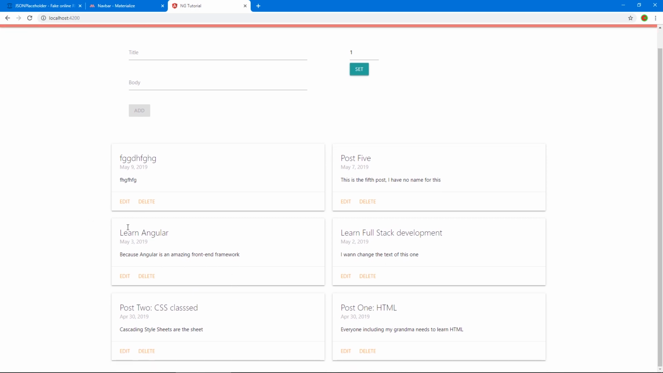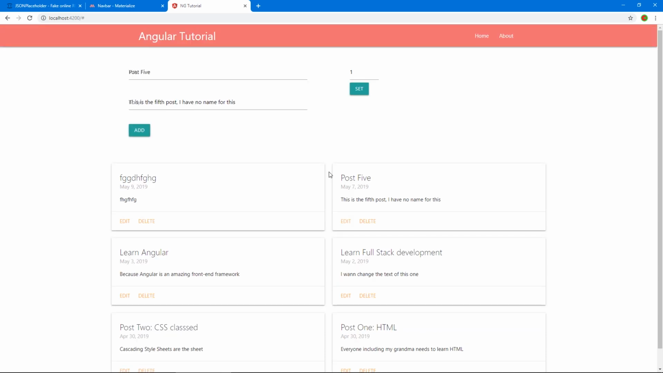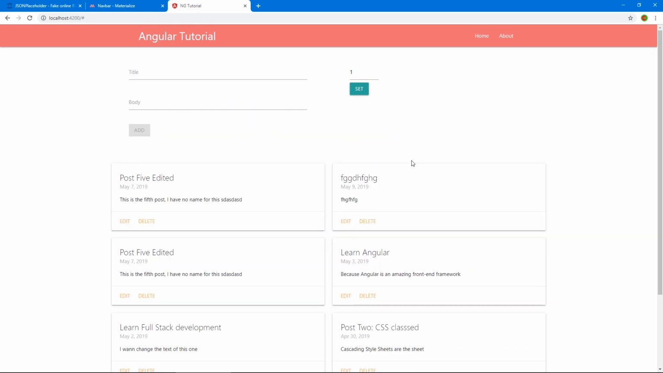Let's say I want to edit this post 5, and click edit. We get our values, but for some reason the label doesn't go up, but that's fine. Let's say I want to edit it and say post 5 edited. It's actually editing it in real time right here, which is pretty cool. You can see right here. If we click add, all right, it actually adds a new one, or does it?